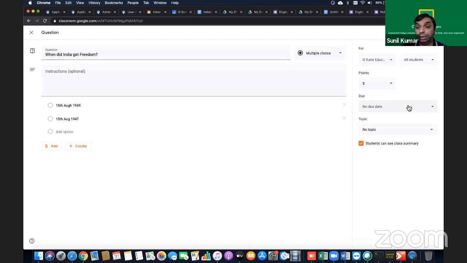So I'll not put a due date as of now. And topic is again, ये किस subject से related है या किस chapter से related. So this is, for example, English class, and I said this is maybe related to say adjective. I know it's not adjective, but it's just for the sake of it.